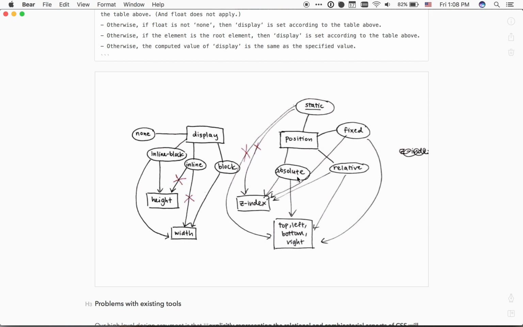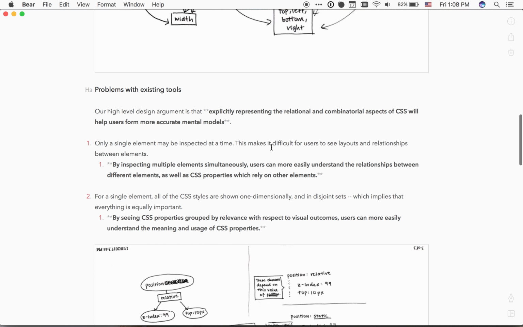Obviously not by showing them this entire graph at once, which would be really overwhelming, but it describes the kind of semantics and hierarchical organization and relationships between properties that is not made clear from existing tools. And so we can now talk about what those problems are. The motivation and argument behind our departure from current state-of-the-art inspection tools like Chrome DevTools and Firefox developer tools is that those tools don't represent CSS in a way that conveys the relational and combinatorial semantics of how browsers interpret the written style sheets, which means that users leave with inaccurate mental models.